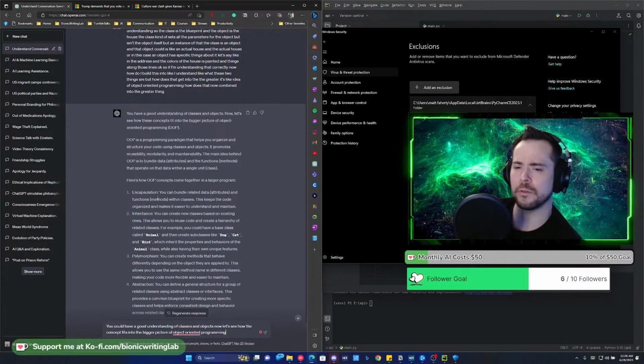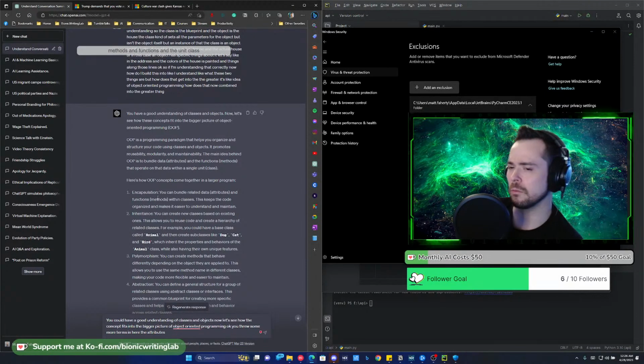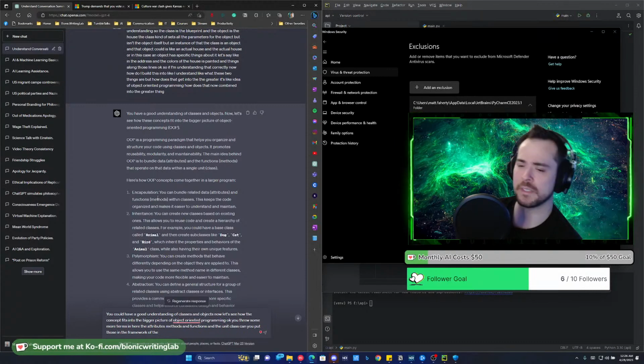Okay, you threw some more terms in here, the attributes, methods and functions, and the init class. Can you put those in the framework of the blueprints again?